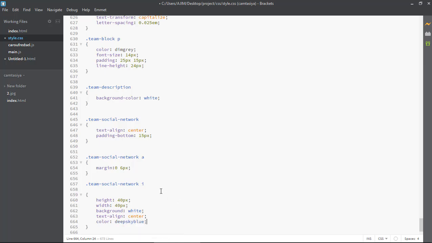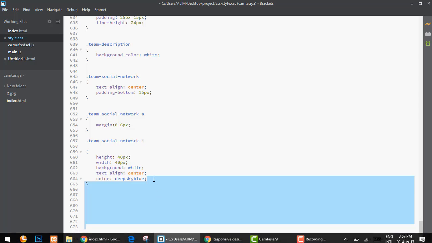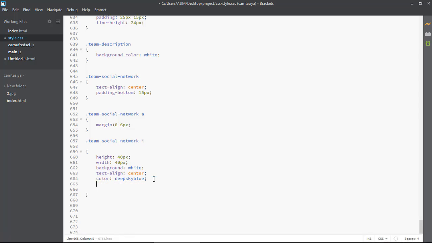Now I'm taking extra white spaces here to make the code cleaner. After this I am putting border radius like 50% because we have to make a circular shape. So I am mentioning border radius 50%. Again I am putting a border to the circle, so I am mentioning border 3 pixel thickness, solid, and then the color like deep sky blue.